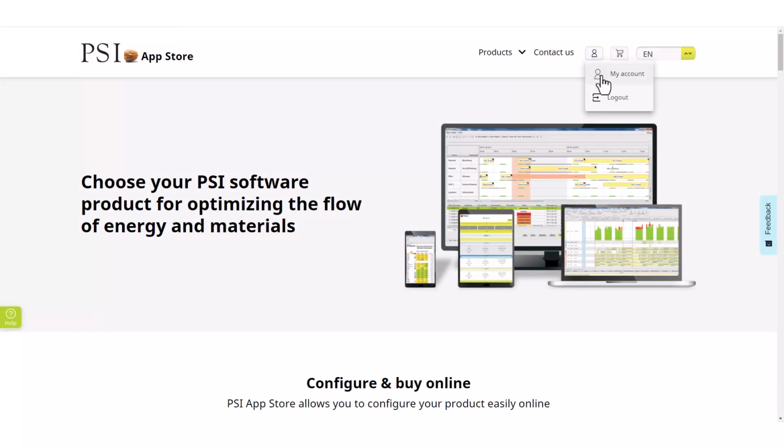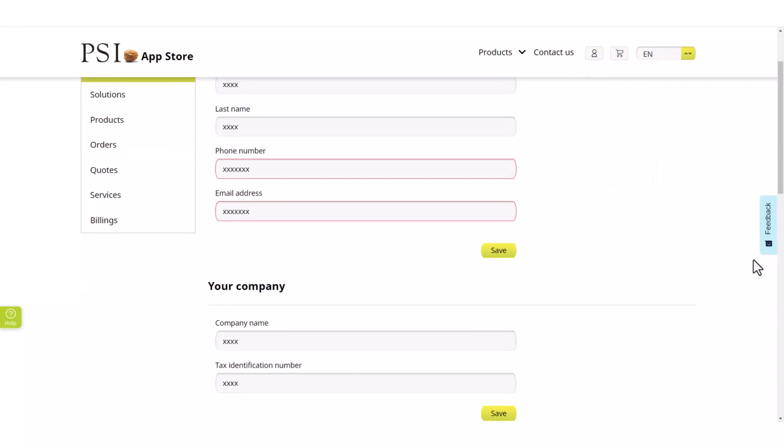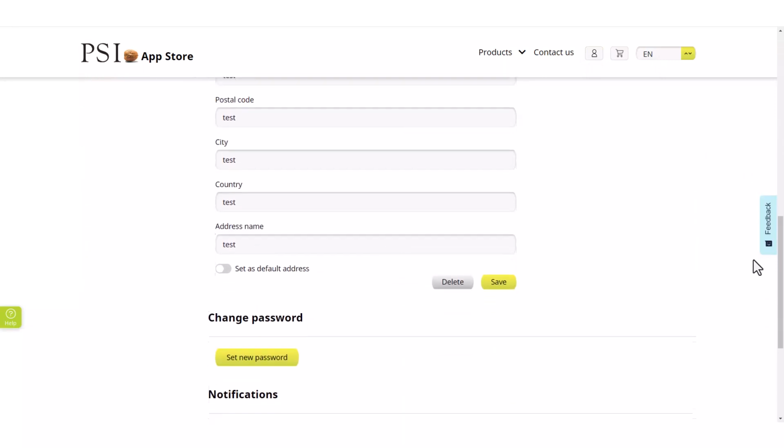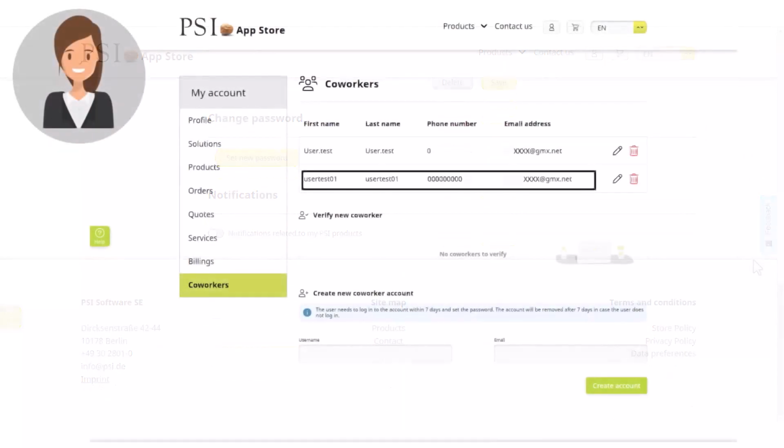Once verified, users can navigate their user profile and preferences easily. Just remember, PSI Tenant approves users for new company accounts only.